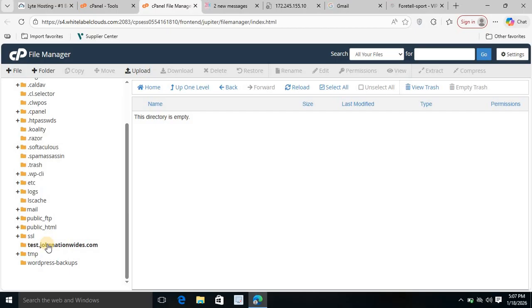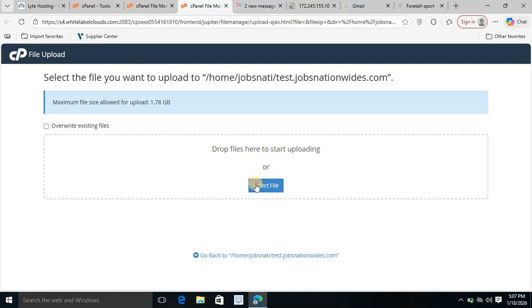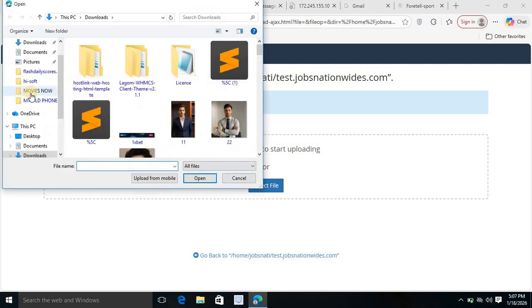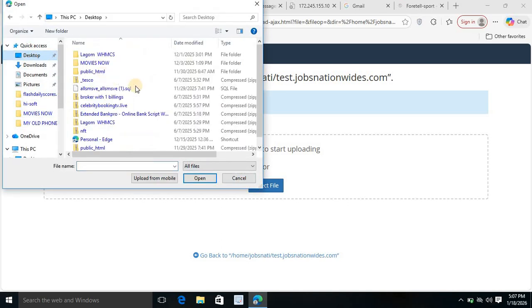So I created a subdomain for it. I'm going to upload my own file here, but for you, make sure it is under public_html. What I am going to do from here is upload the file. I click on upload, then click on select file, go to the location where the file is, go to my desktop and pick it up.